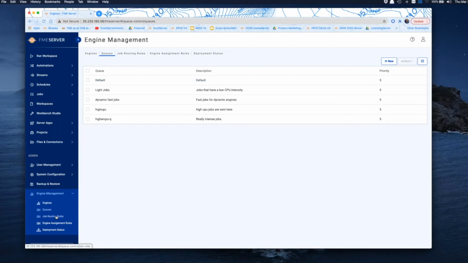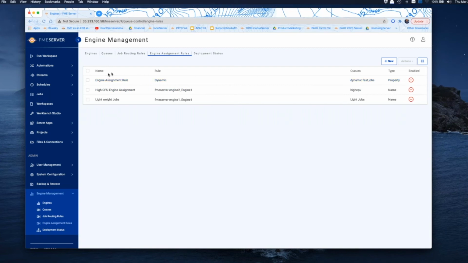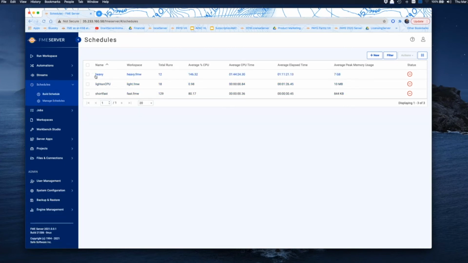And what I'm going to do is walk through some of these rules, and then I'll turn them on. So we have light jobs, jobs that have a low intensity. We have high CPU jobs that are sent here, and then we have some engine assignment rules that we built. So we have a dynamic one, we have high CPU, and we have light jobs. They're all disabled. So now I'll show you what can easily happen when we run this.